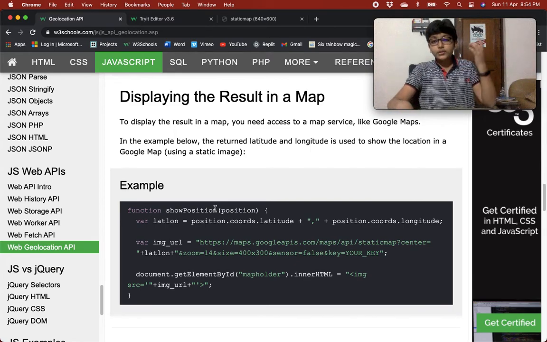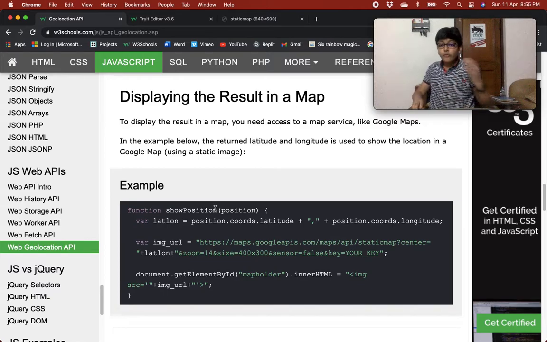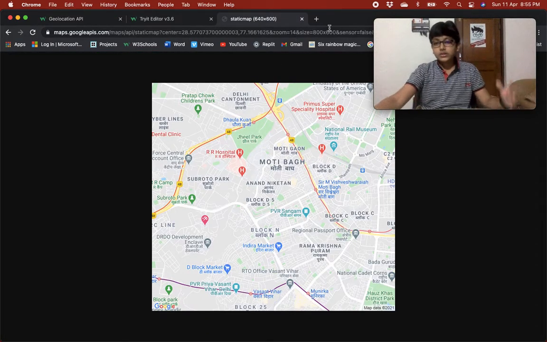Then we have to set zoom. I have set it to 14. So how much zoom should be there, and size, what should be the size of the map. So we have given 400 into 300, and then sensor you have to give false, and then you have to give your API key. Okay, so I have given my API key, but you can't see it. But in the end, I have given it.